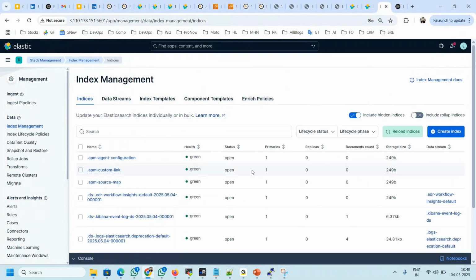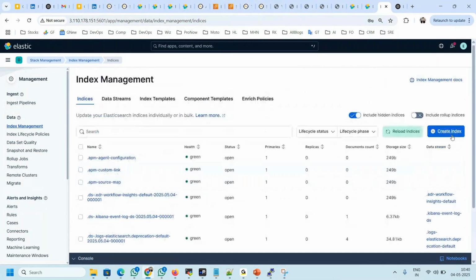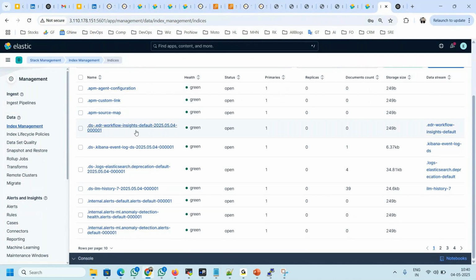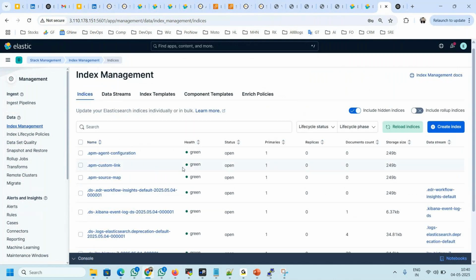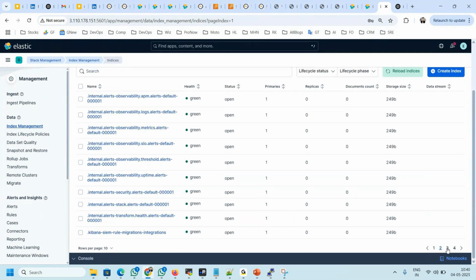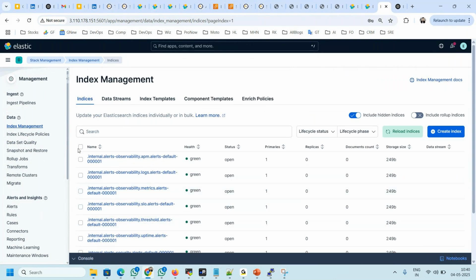Now you've got the indices, and you can create your own indices also. But if you don't create indices, one default index will be created automatically, which I think is this one, and it is used internally most of the time. Here you have one, two, three, four, many system indices, so you don't need to worry about it.